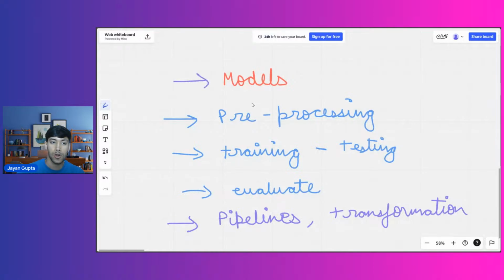Let's just first of all talk about models. Now, any model you pick in supervised learning, unsupervised learning, you have an option to build that in just 1 to 2 lines of code. That is all you need in this library. So it is fairly easy. Talking about your pre-processing. Now, what do you mean by pre-processing?